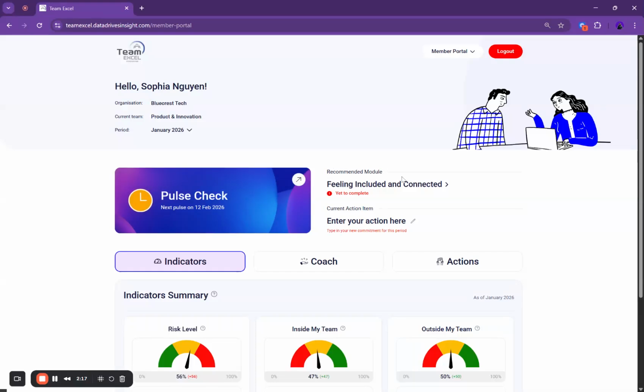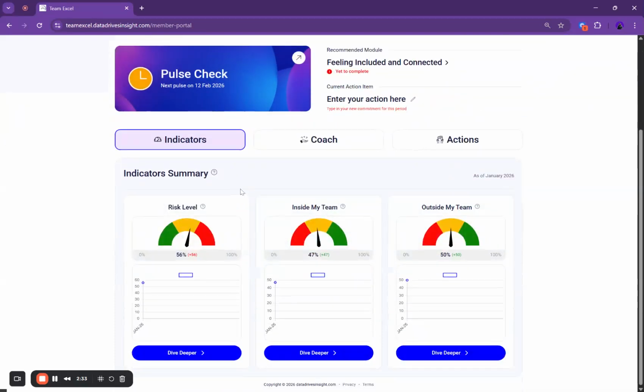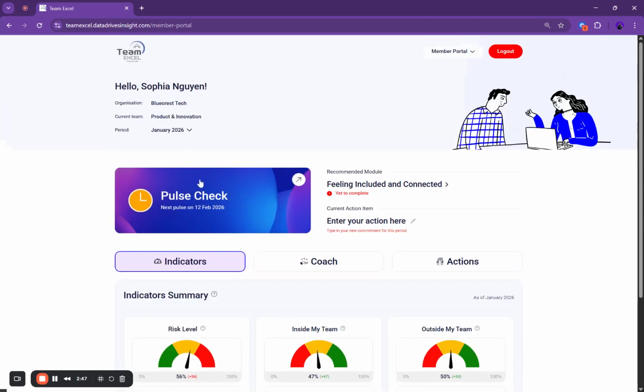Now, on the side, we have a recommended module and the current action item. In the recommended module, she can view the module that has been recommended to this team on the basis of the results that they have gotten in the previous or the latest pulse, and then the action item. Let's view the indicators first. On the member portal, we have three tabs: indicators, coach, and actions. Indicators tells us the results for the pulse that we have just taken, and the pulse that we have selected here in period.